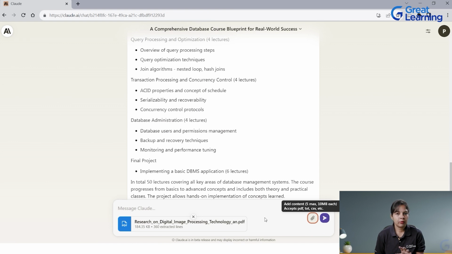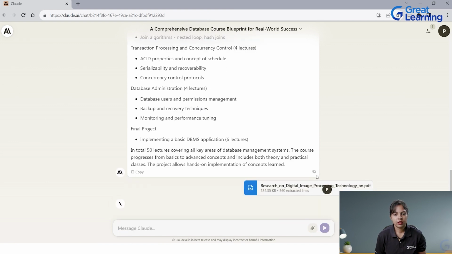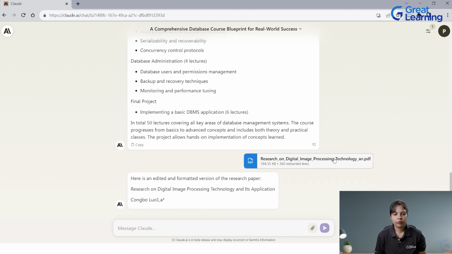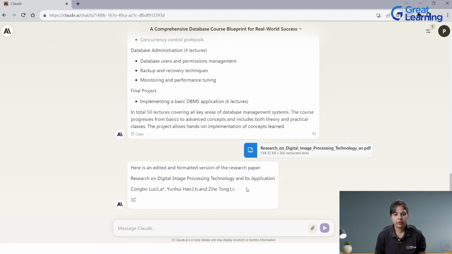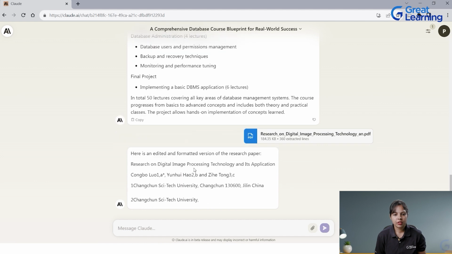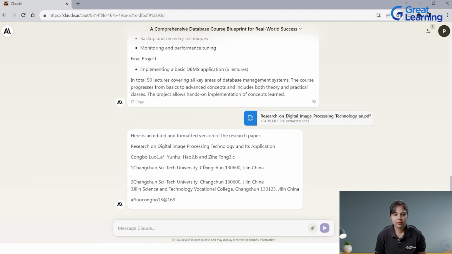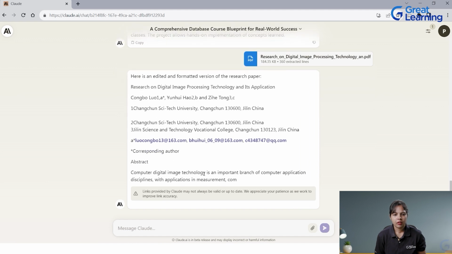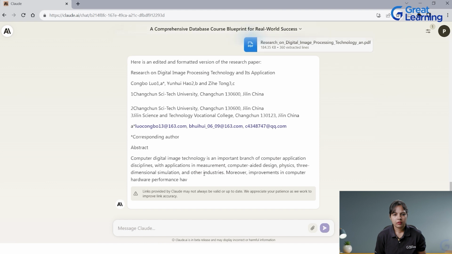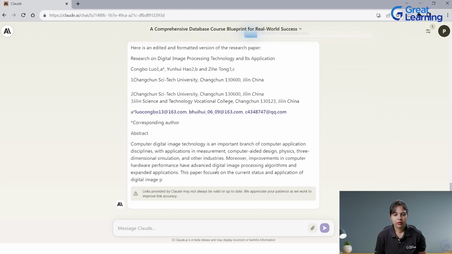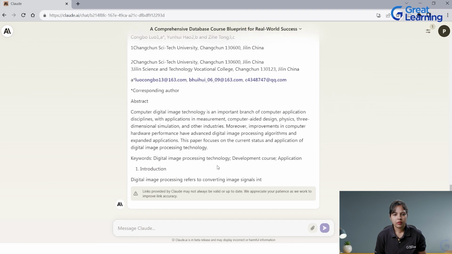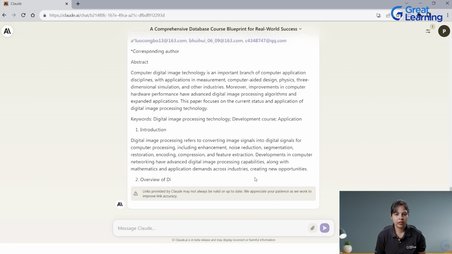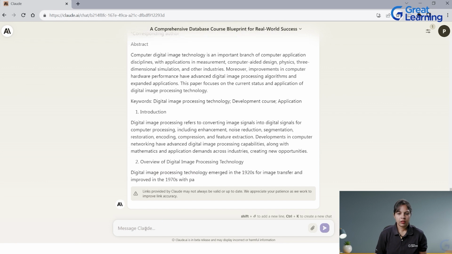Okay, I'm not giving any prompt or any input. Let's see what Claude does to this. So you can see here is an edited and formatted version of the research paper. This is a research on digital image processing technology and its applications by this person. Okay, it is providing me the complete details of the paper, right? Okay, let it do its task.